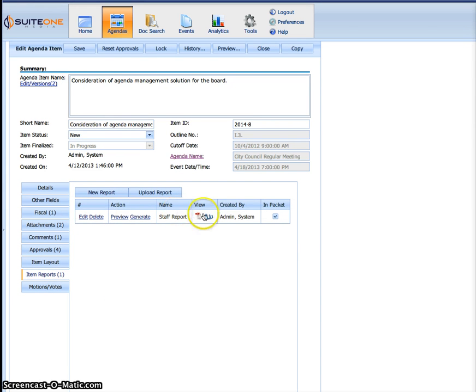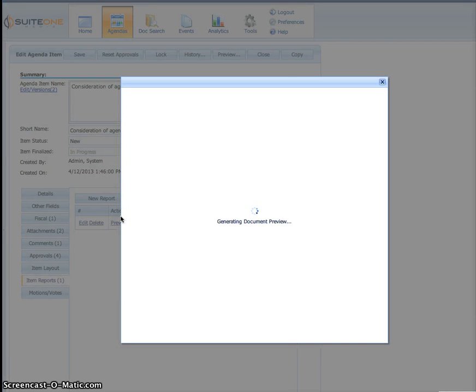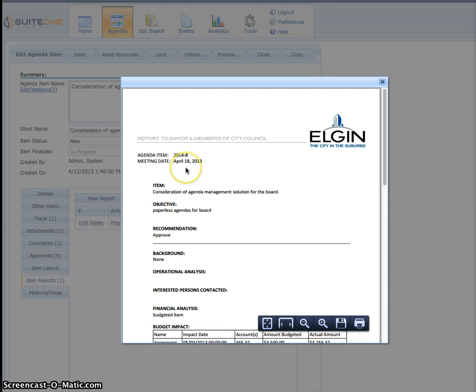Item reports. This is where we generate the staff reports for you. So basically, you see the staff reports. Again, we're creating on the memo report, creating the staff report automatically. And you can do a preview of your report just by clicking the preview button. There it is. Again, we're just taking that content and making that report for you automatically.